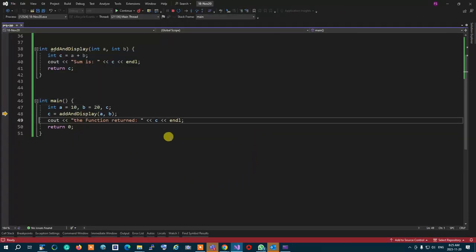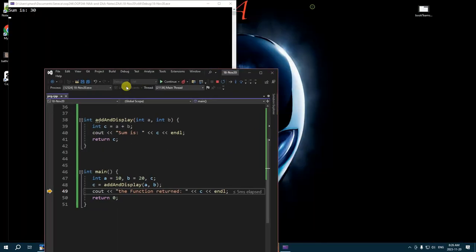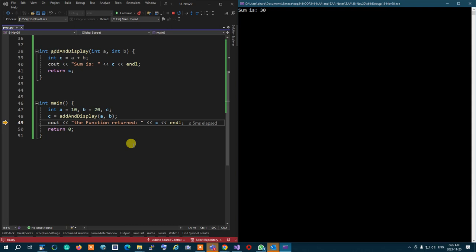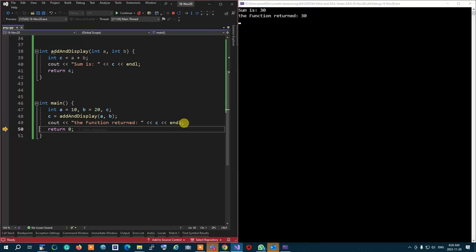it passes the two values. It's a kindergarten thing. It's not very difficult to understand. It's going to say the sum is c, and it's going to say the function returned, the sum is 30. I say it in Persian for some reason. The sum is 30 and the function returned 30. Are we okay with this?